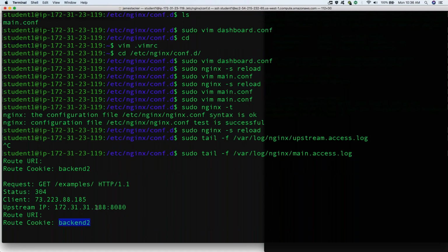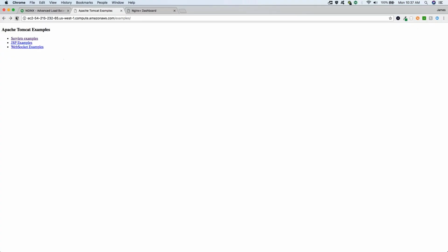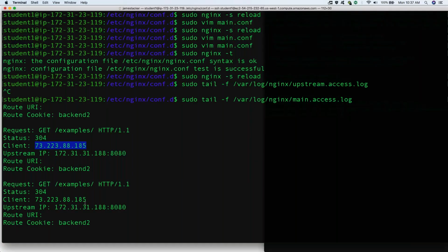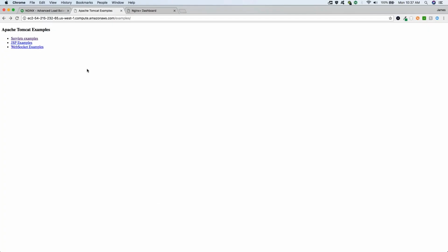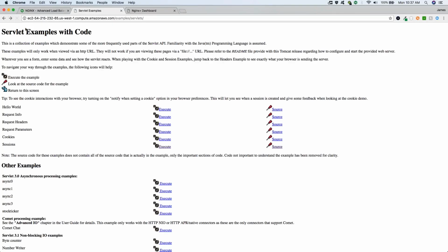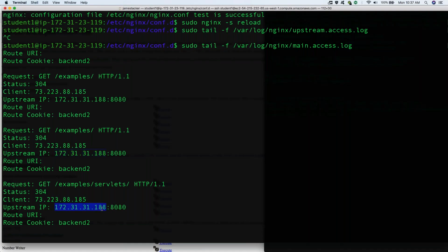So it's sticking to the route cookie. The upstream address will stay the same. And yes, this is my client IP. Don't hack me. So if I hit refresh again, you can see, boom, it stuck to the same IP address. No matter where I'm at in the entire site, it's going to stick.